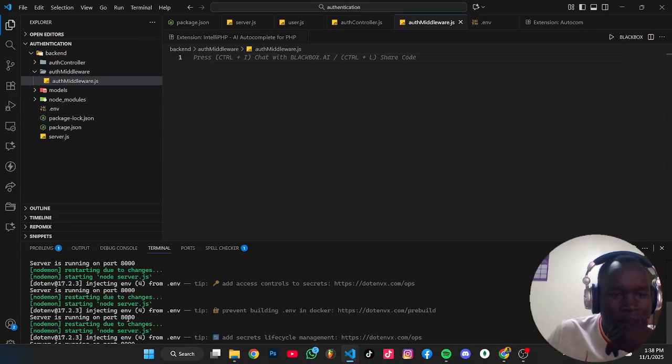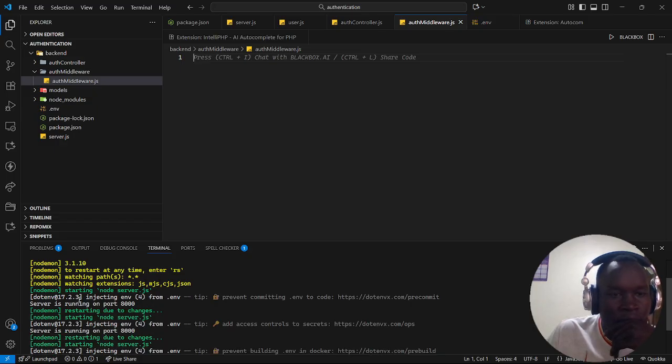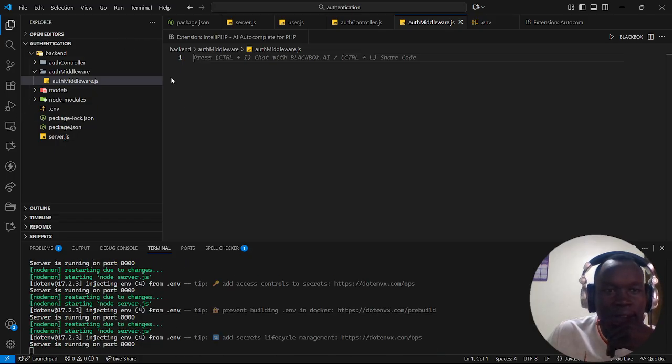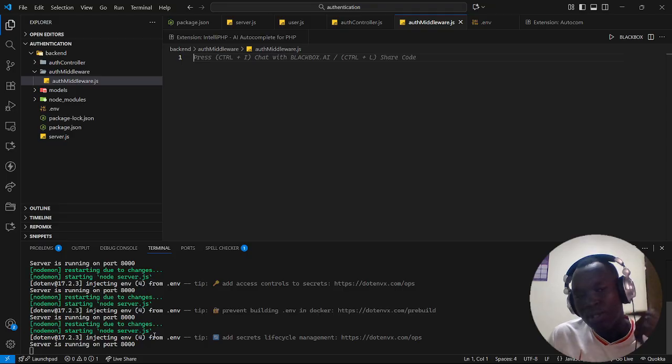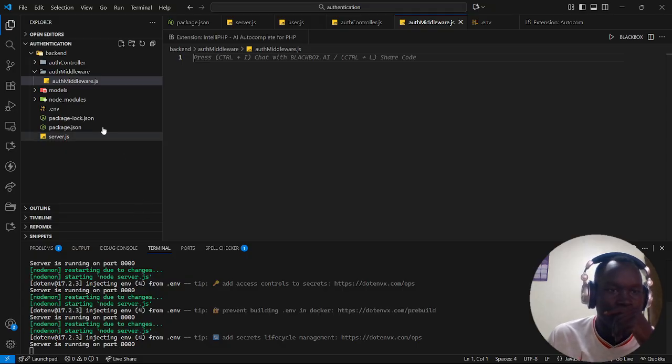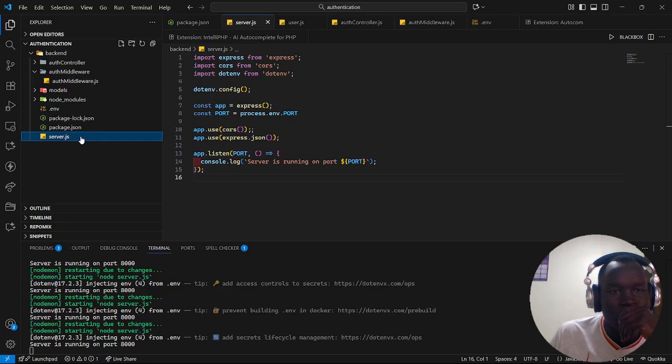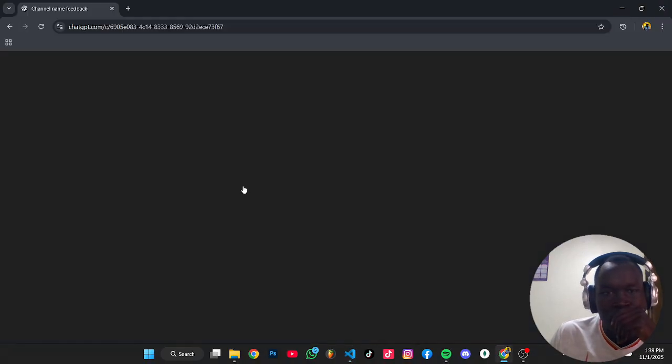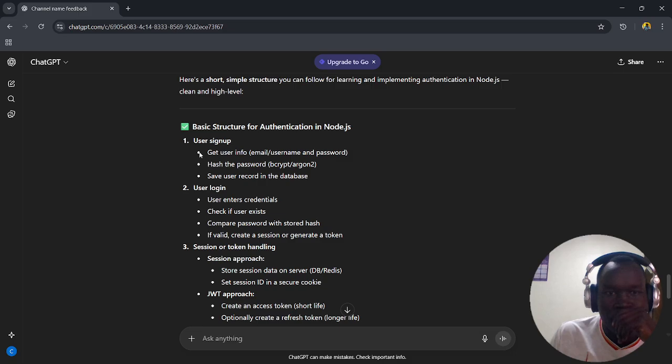I see there's something here. Whenever we do any update, it refreshes. That is where nodemon comes in. Nodemon helps you to always refresh instead of you doing it manually. That's why it is helpful to use nodemon. So we already have this. In the first step, we need to create the endpoints.